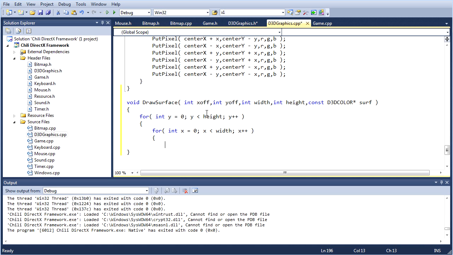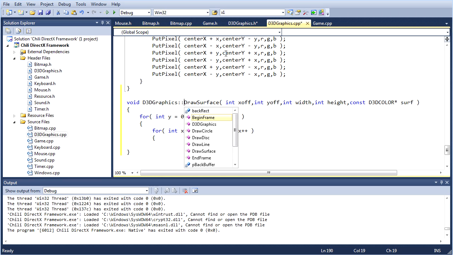And then we copy these values to their respective locations on the screen, but we add the x offset and the y offset. So we go putPixel. Gotcha. I am hip to your games. D3D graphics. Draw surface. I don't care about that. What have I got here?